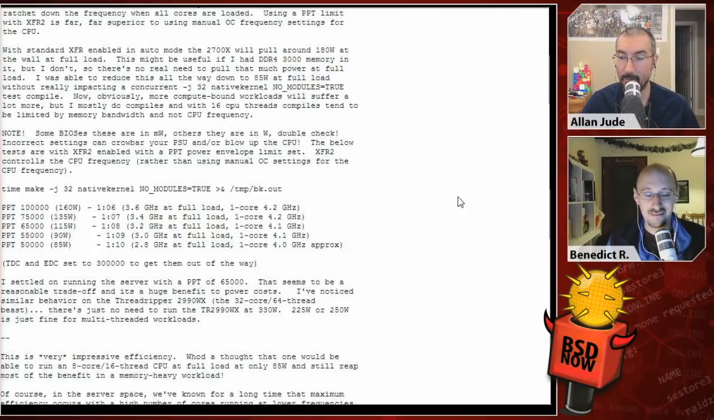Incorrectly setting it can crowbar your power supply or blow up the CPU. The below tests are using XFR2 enabled with a PPT power envelope limit set. The XFR2 controls the CPU frequency rather than manual overclocking.